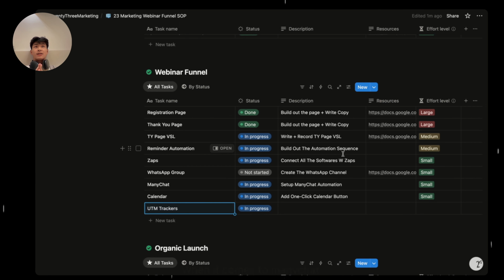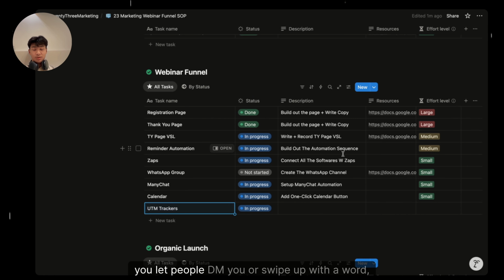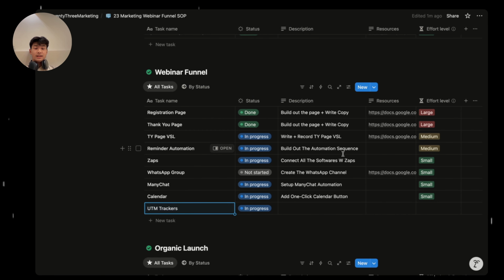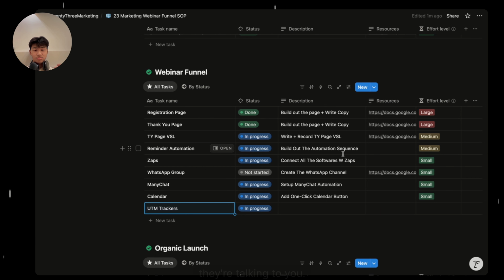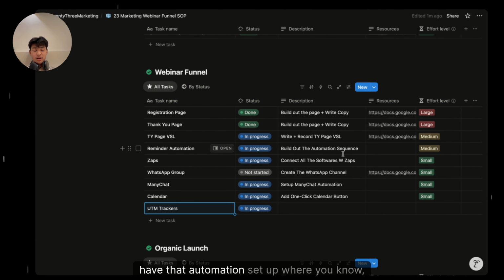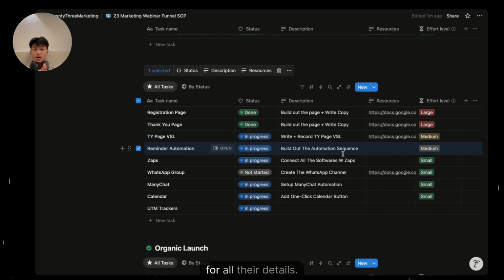ManyChat. When it comes to ManyChat, there's two things I'd like to say. Number one, for Reels, send them the link to the registration page directly. That's what's been working the best for us. But when you're doing story sequences and you let people DM you or swipe up with a word, ask them directly in the chat to send you their email, name, and phone number. The registration rate is actually better this way, because when they're swiping up to stories, they are thinking that they're talking to you. So have that automation set up where you're not sending them just a link, but you're actually asking directly in Instagram for all the details.